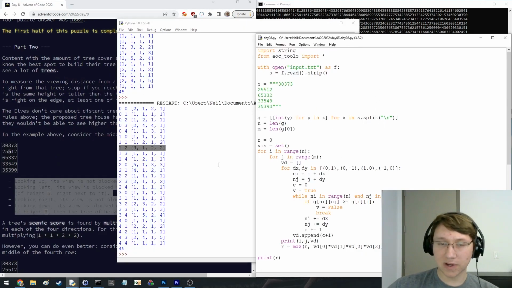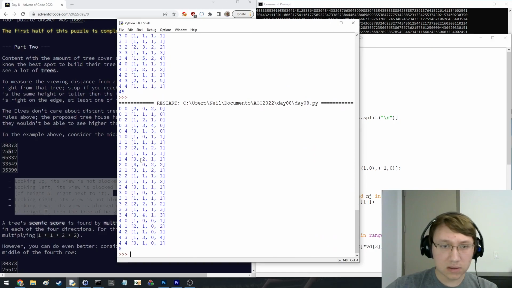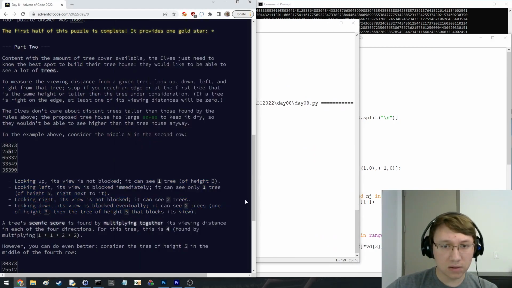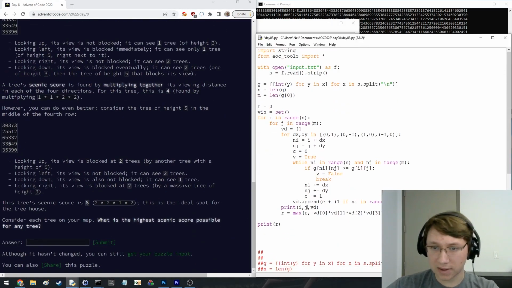Okay. So the first direction is going to be 0, 1, which is going to be looking right. So looking right, we could see 1, 2. Oh, if we hit the edge, then we need to break. I think we don't need to count the last one. So one if, let's try this. 2, 1, 2, 1. I think this is maybe right. This seems more correct.